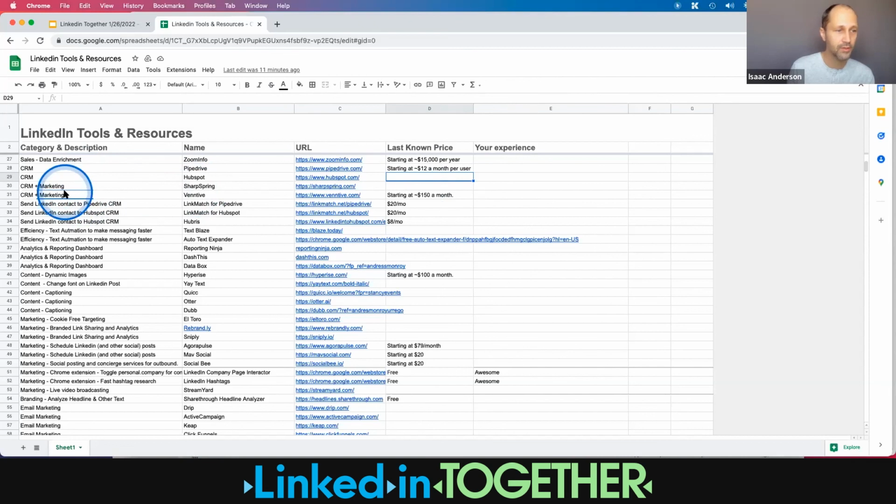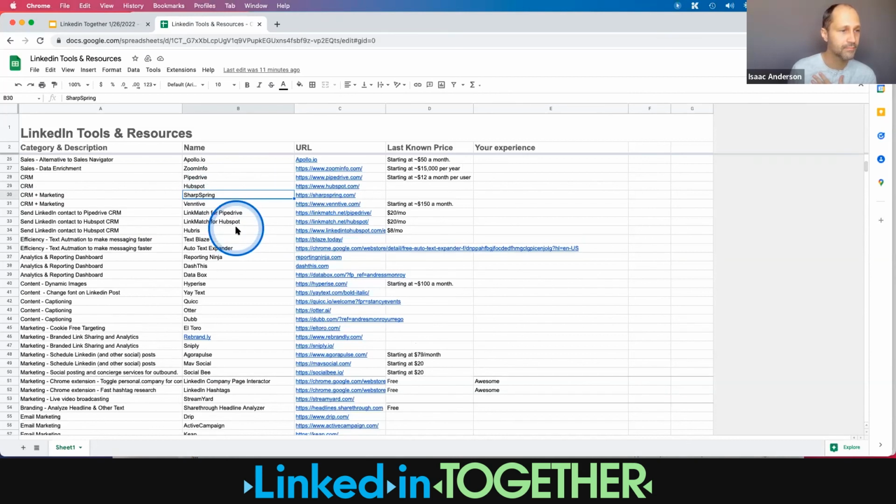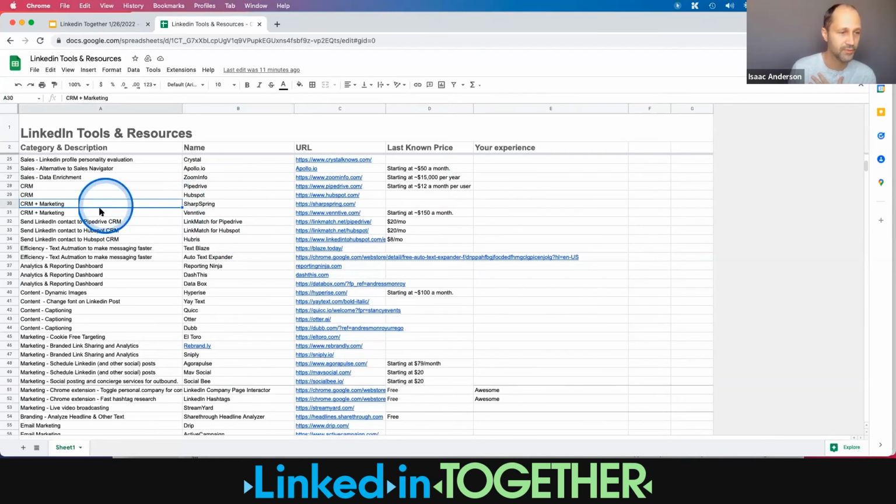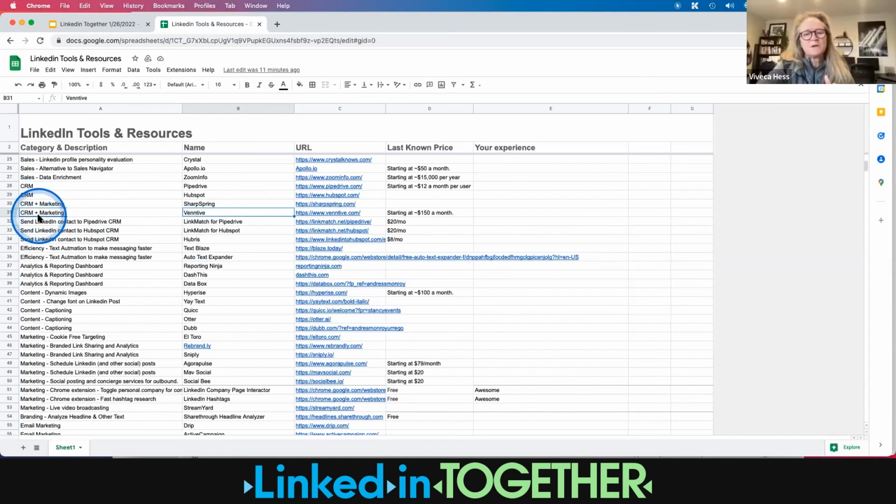There are a couple pretty cool CRMs that have baked in marketing platforms as well. And I know there are a lot more than what's on this list. So let's try to get through it. But sorry, I forgot to ask panelists too on the data enrichment. So let's do that here in a minute for CRMs too. So SharpSpring and Ventive, they both have marketing baked into the CRM piece, which can be helpful. So panelists, any of you, you have anything you want to add to CRM plus marketing?